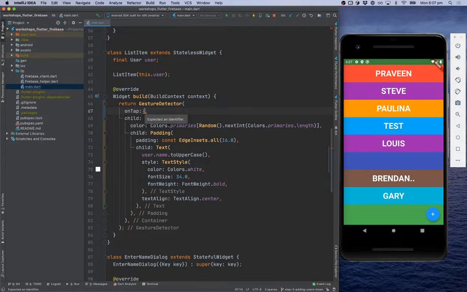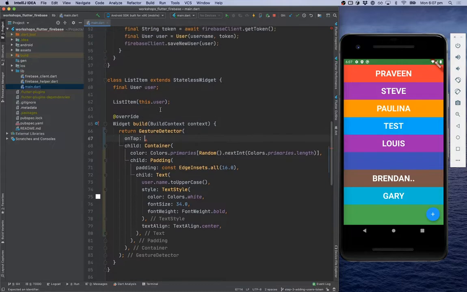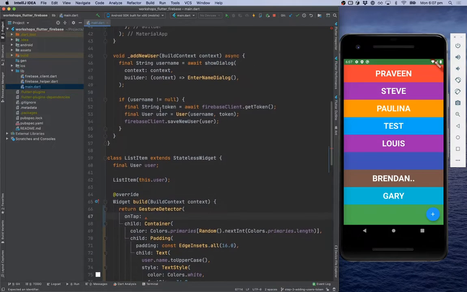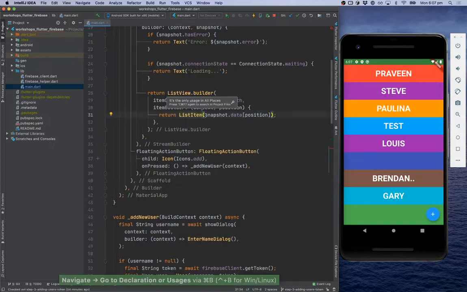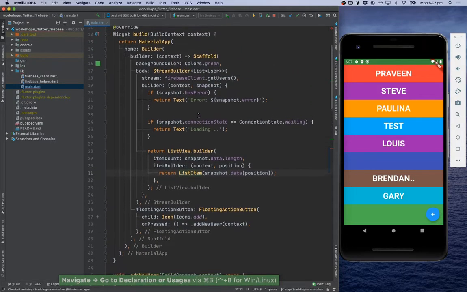We won't handle this function inside the list item. Instead, we will delegate this with a callback back to the app widget. Why are we doing this? Because after tapping here, we want to invoke a method from the Firebase client that we're going to create soon. And as we don't have a Firebase client here, it's just more convenient for us to delegate this back to the widget that invoked this list item. In our case, this app.